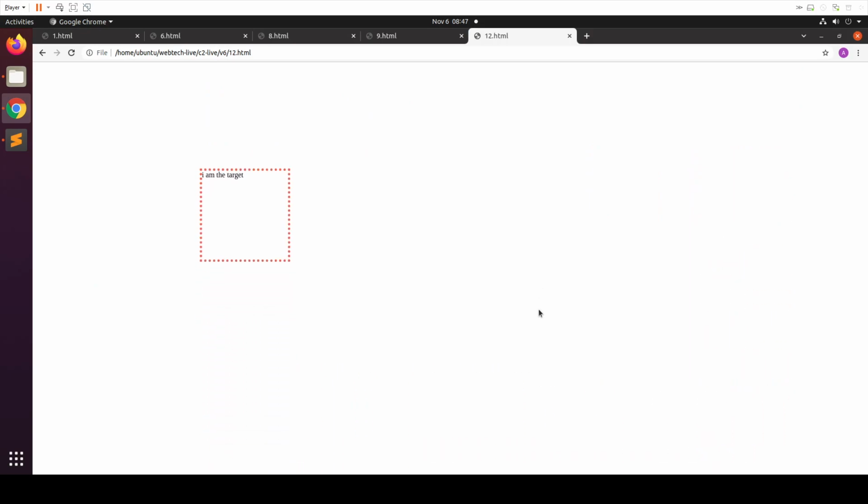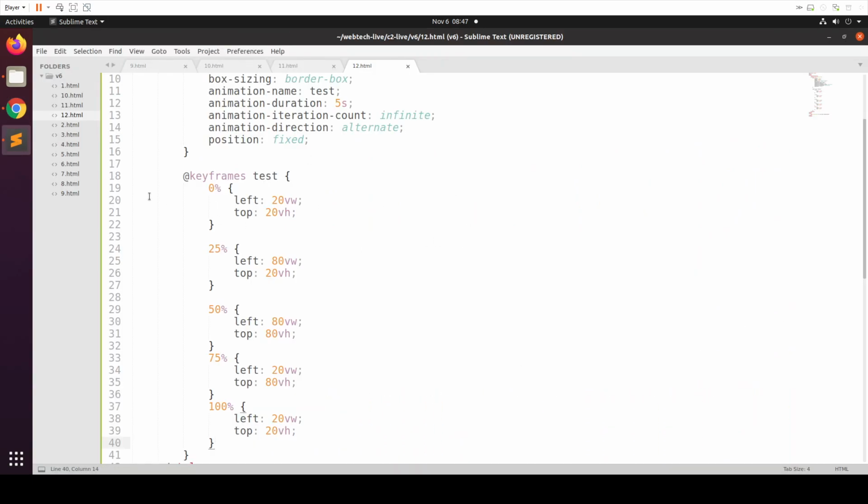Maybe it should do it slowly instead of fast, but you know, it does it in alternate directions. Okay, so that's the animation mechanism.